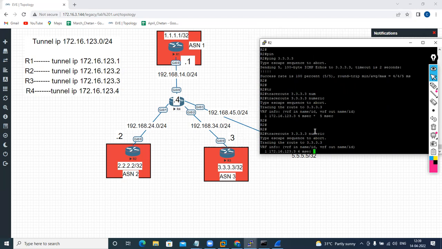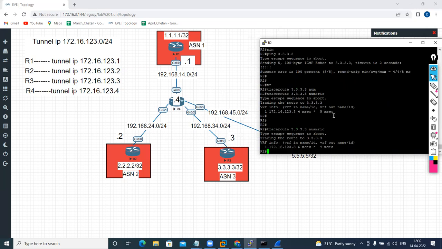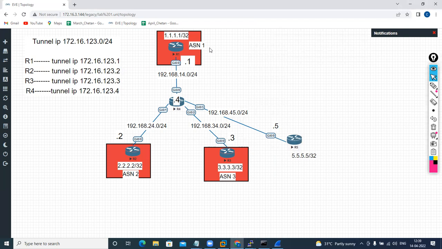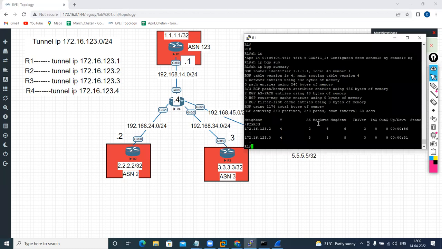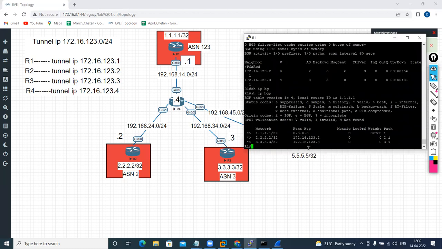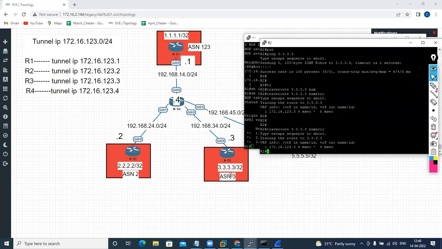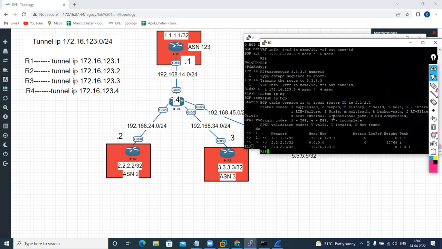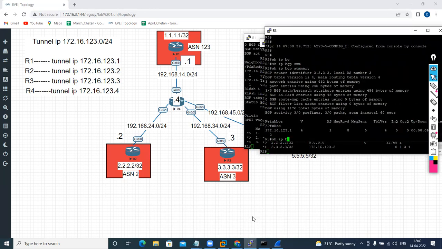This is eBGP. Now we'll form with iBGP. So iBGP will create a problem. So let us take the autonomous system number as 123 and the BGP routes. Please check the BGP routes. Show IP BGP 123. And I have on R3 as well. Show IP BGP.